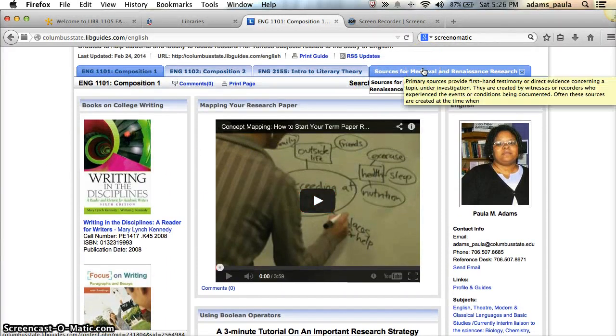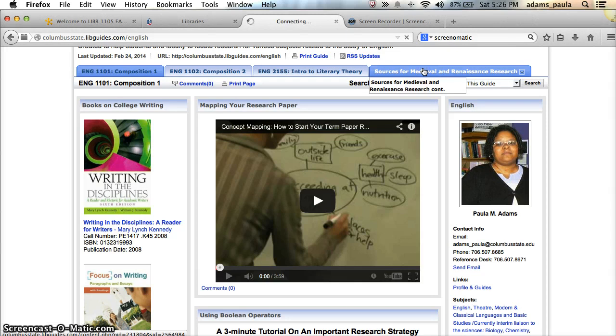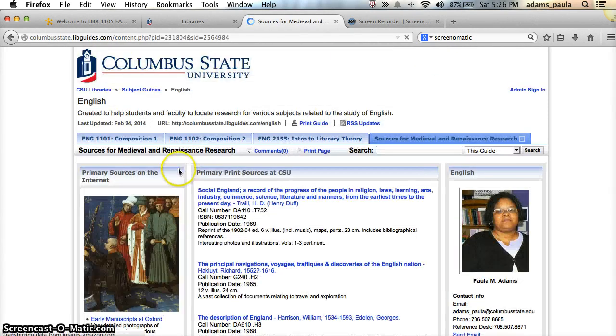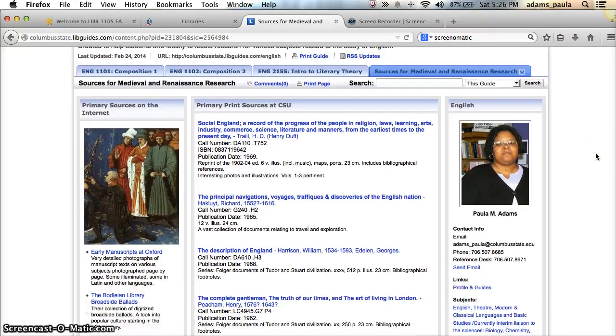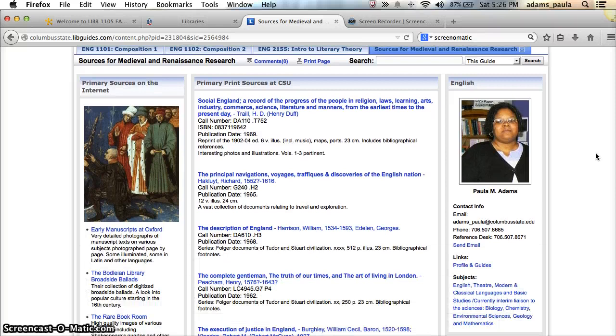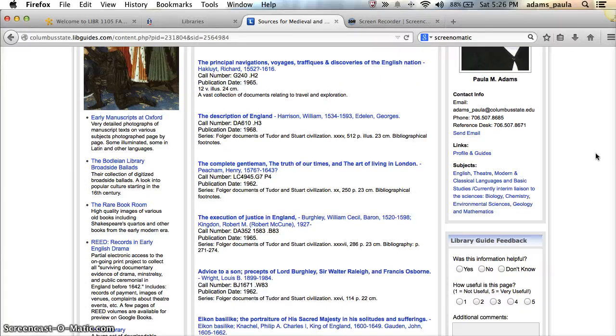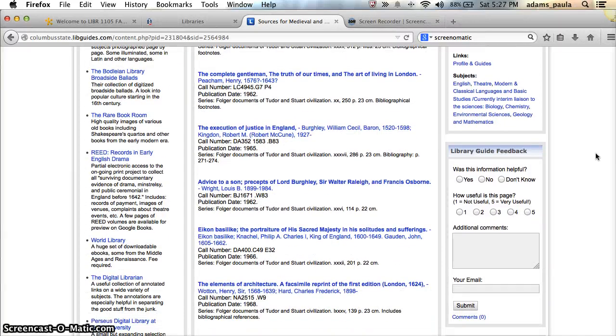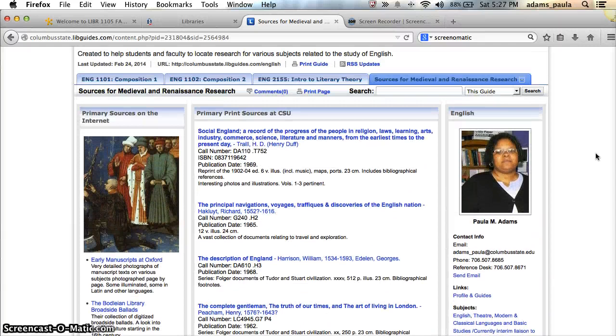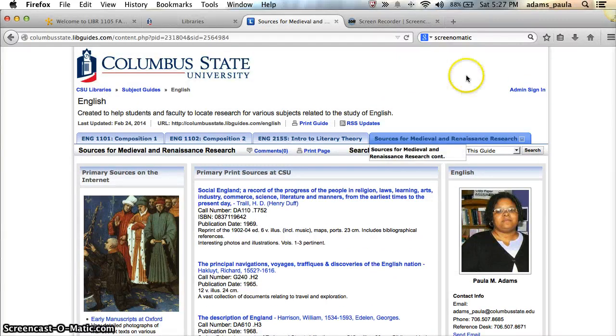For example, sources for medieval and Renaissance research. If you click that tab, there's specific information for this subtopic here, okay, that you will find. Sometimes you'll find links that we've placed here to the databases, to particular books in the collection, and also to websites out on the internet that might be useful for that particular discipline of study. I'm going to get back here to the subject guides.